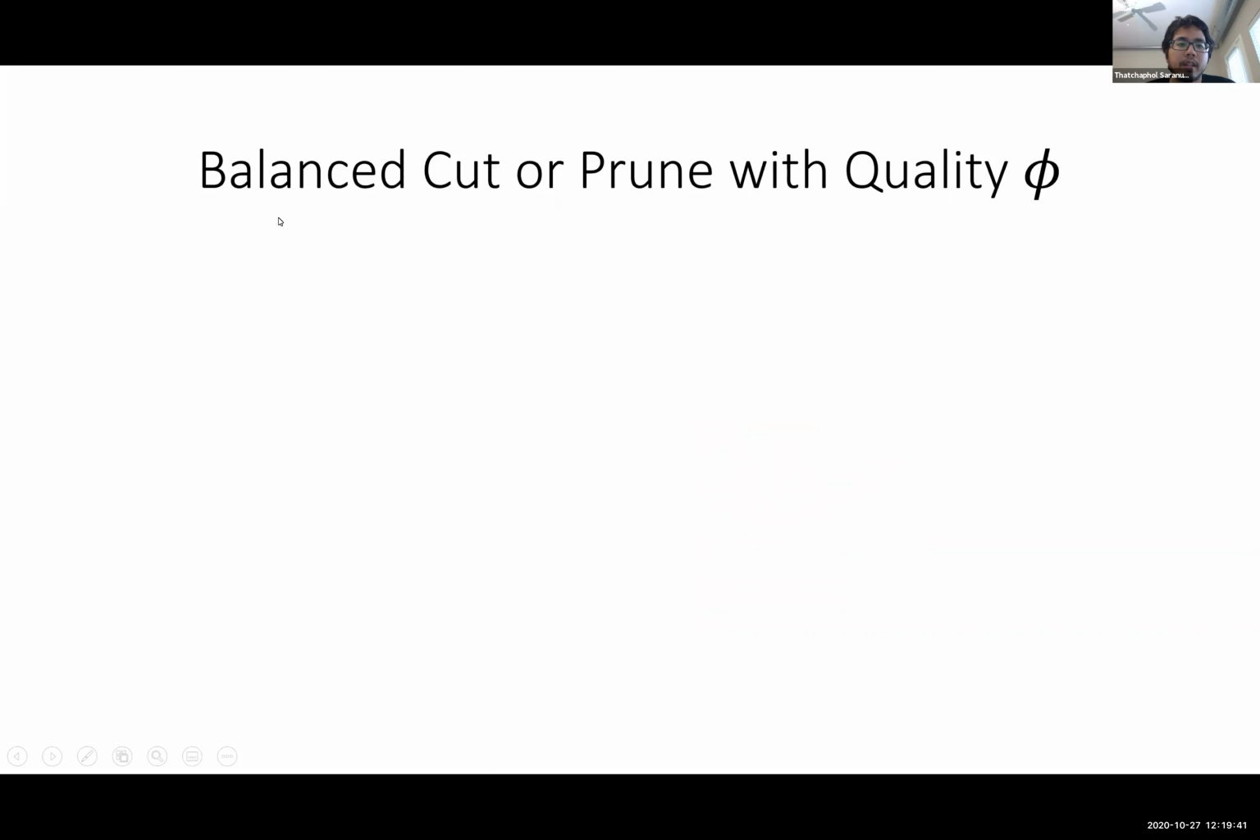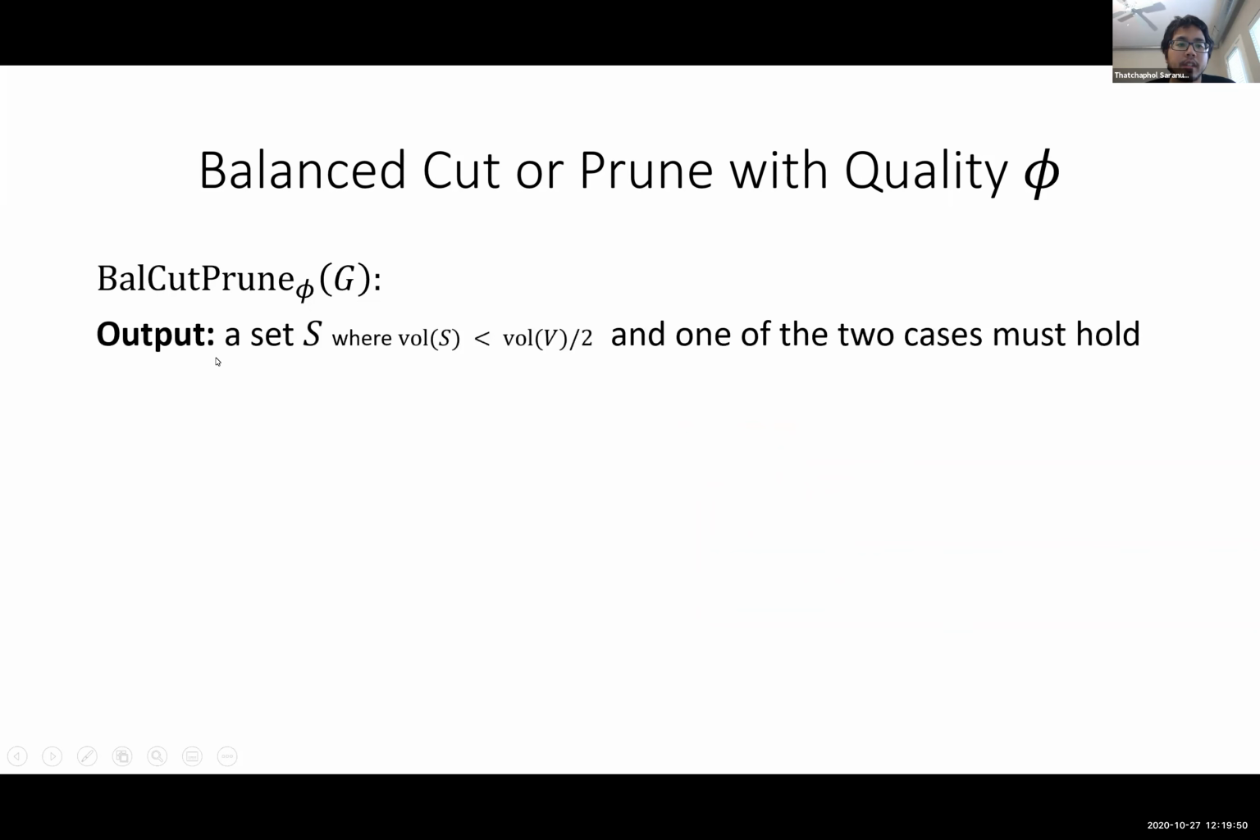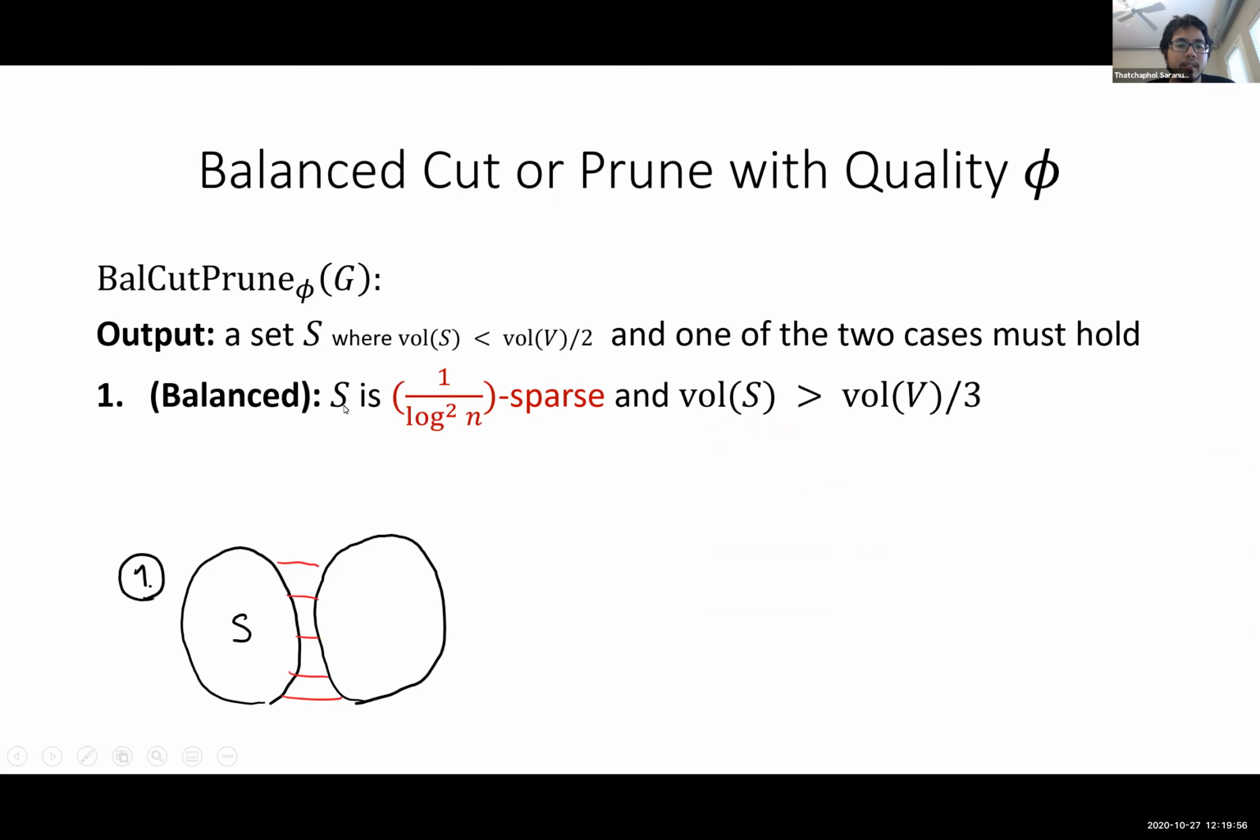Now let me define this subroutine, balanced cut or prune. I denote it by BalCutPrune. It's given a graph, and you need to return a set S on the smaller side such that one of two cases must hold. The first case is the balanced case: S must be sparse and the volume of S is at least like a 1/3 fraction. So the cut is balanced. It is both sparse and balanced.